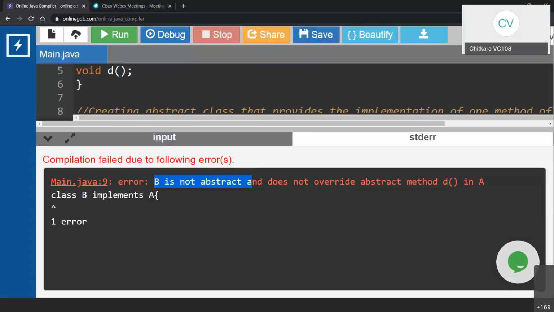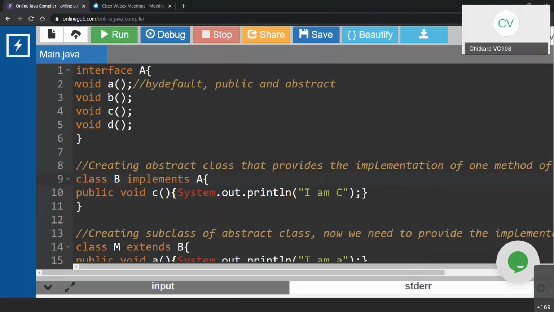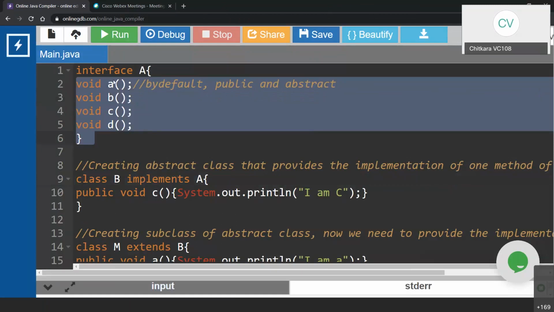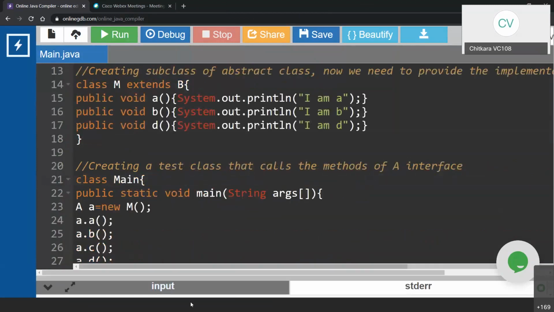Class B is not abstract and does not override the abstract method D in class A. What happened was it was expecting you to implement all the methods. You were not doing it. So it is complaining, saying that boss, I cannot find the code for A, B, and D. Hence, I made it abstract. I hope it is clear to you. Is it clear?